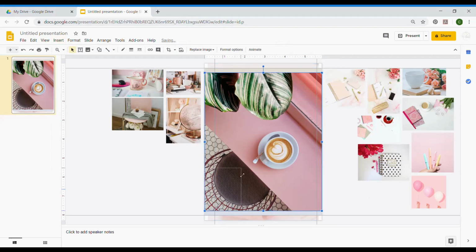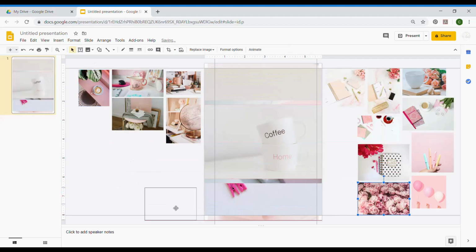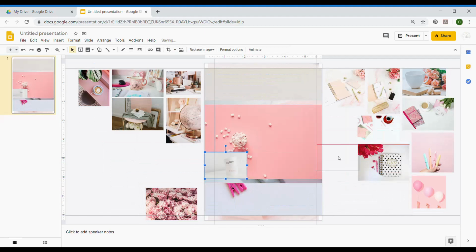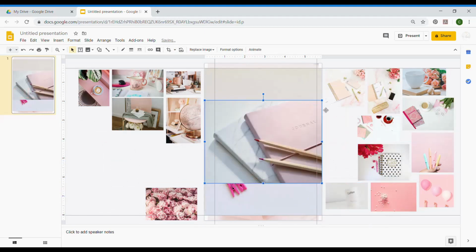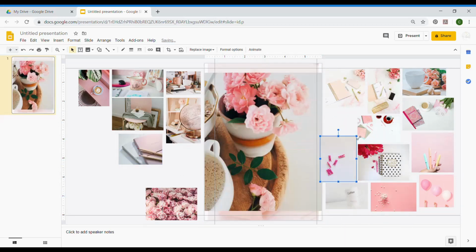If that's the case, you certainly can go back and try to figure out which images did not make it successfully into Google Slides. I, however, when I have this many photos, just leave it up to fate. If it didn't make it into the program, then it's not making it into my mood board.